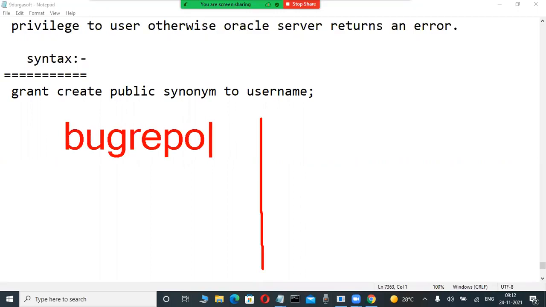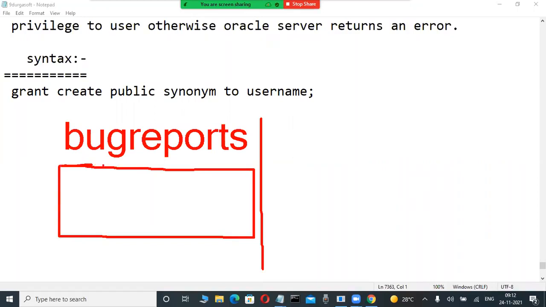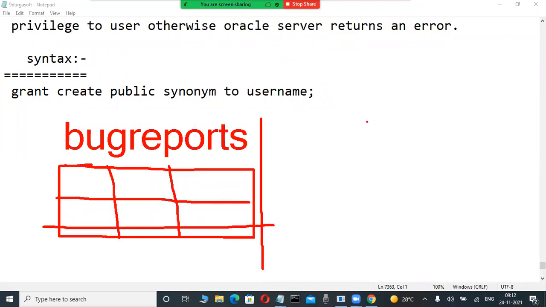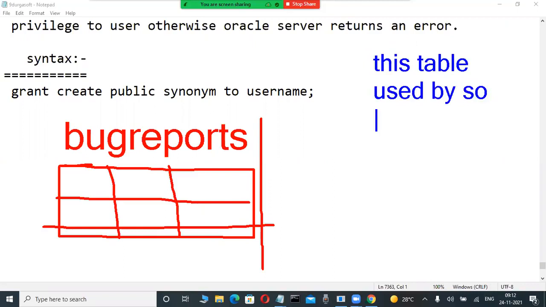For example, this is the original table in a project. This table is used by so many applications.